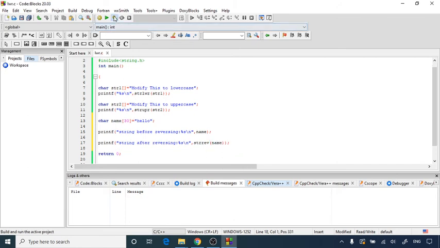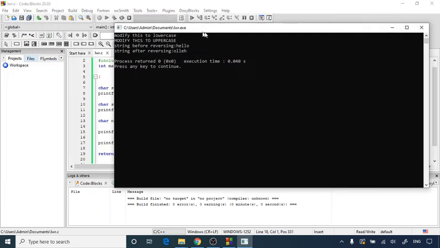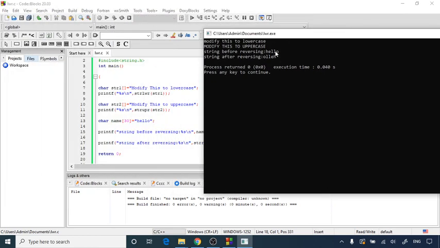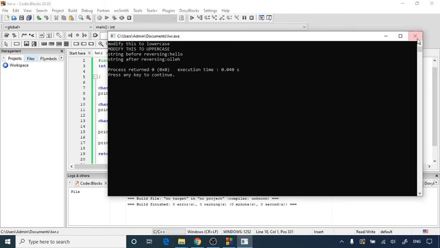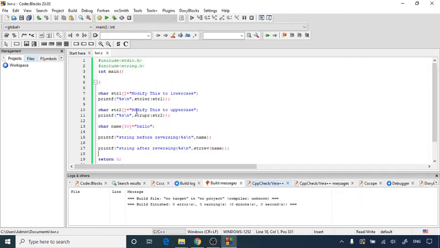So let's build and run and check again. As you can see here, string before reversing is hello, but after reversing it becomes OLLEH, that means a completely reversed spelling of hello. So here we have understood strlwr to convert the content into lowercase, strupr to convert it into uppercase, and how to reverse the given string.